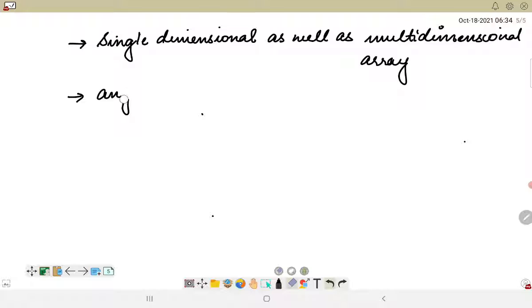Sorry, the spelling is wrong. Anonymous arrays, which would be useful for implementation. So we will see that.